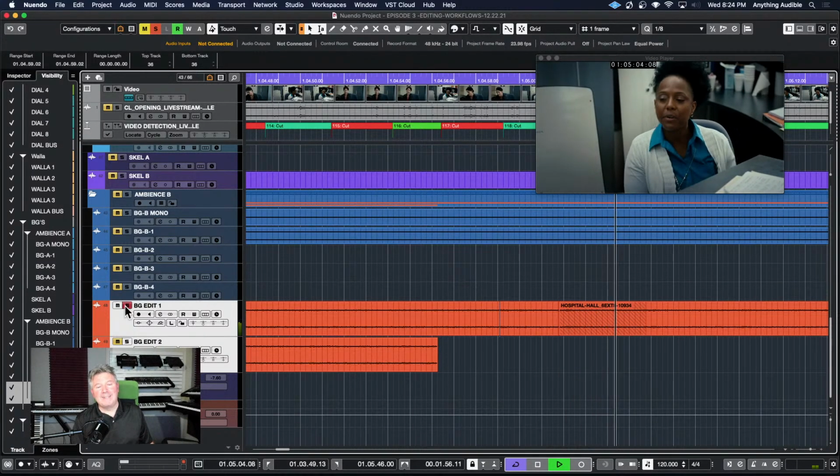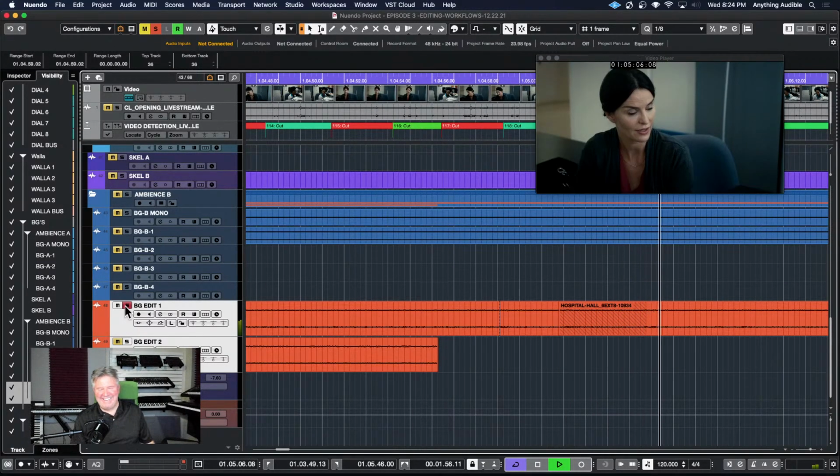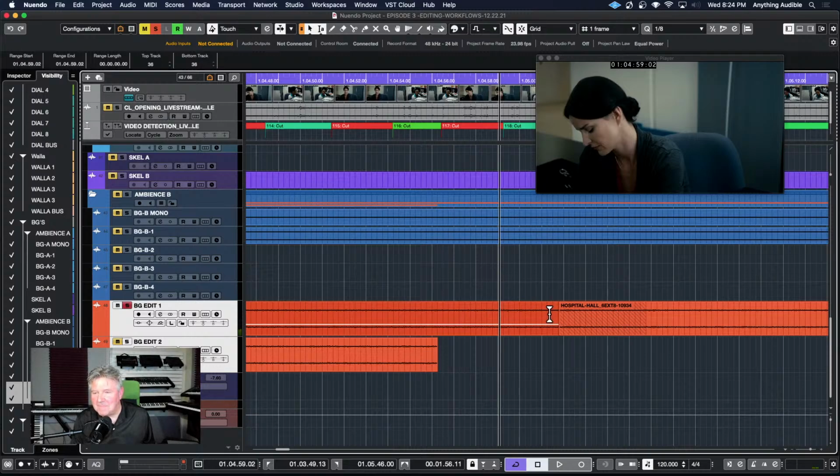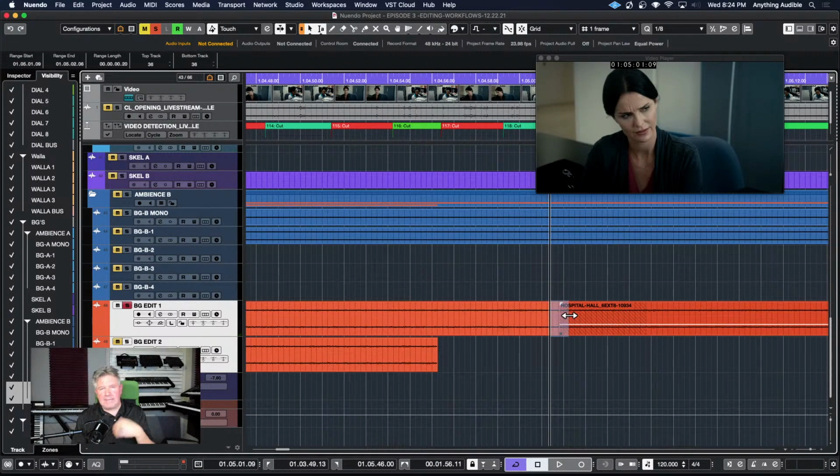Ooh, that's actually pretty good. I got pretty lucky there. But as I select across, F is usually the key that you probably use to create a fade.